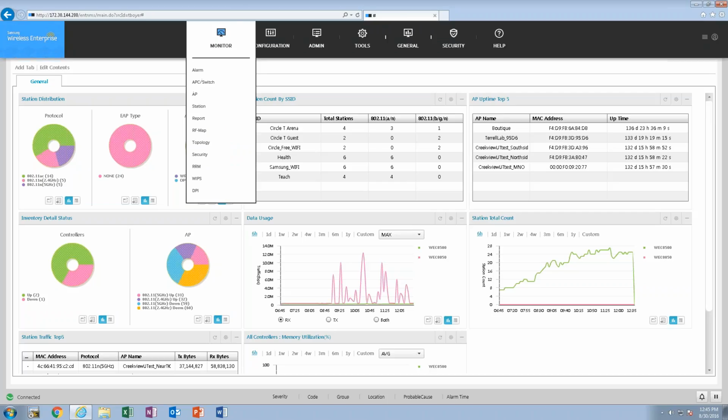You understand that the monitor tab is really going to give you real-time statistics of what's happening. The key difference between the controller and Wireless Enterprise Manager is that there's going to be more data available over a longer period. So we can look to see what's trending over time versus looking at a more immediate snapshot that you would see on the controller.